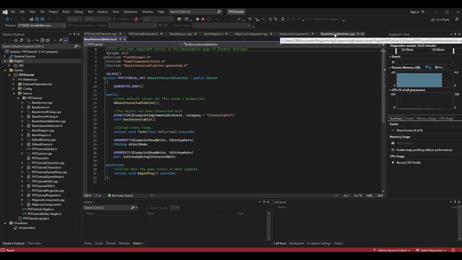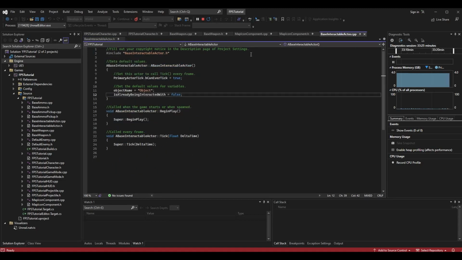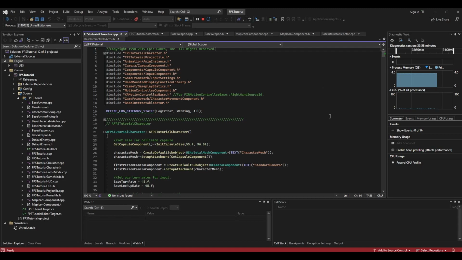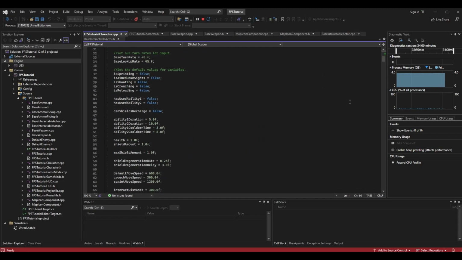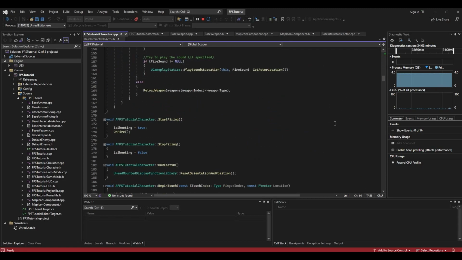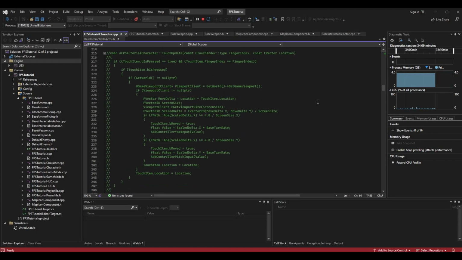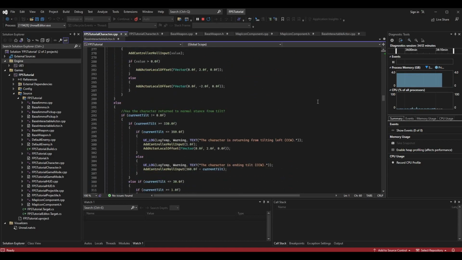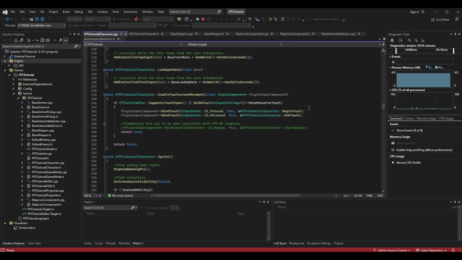Now, as usual, we will go into our base interactable actor.cpp, and we'll go to the constructor. In the last episode, we had only defaulted the object name to object, but now we want to default our boolean as well. So is already being interacted with should be false by default because it hasn't been interacted with yet. Once you do this, we can go to our FPS tutorial character.cpp, and we want to scroll down to our interaction function. Because in our interact function, we had only accounted for if the item we were interacting with was a weapon.